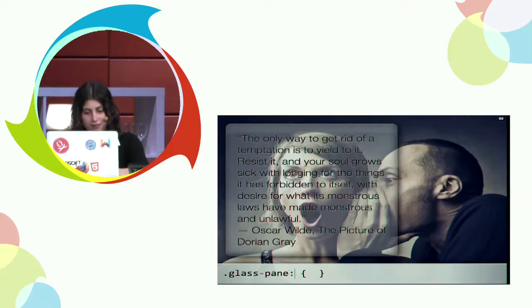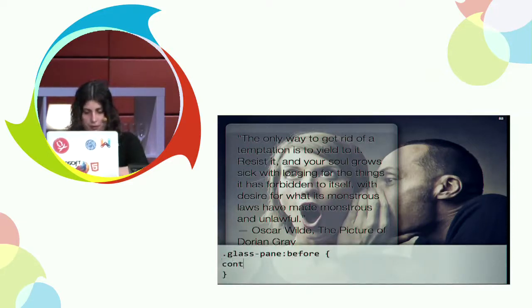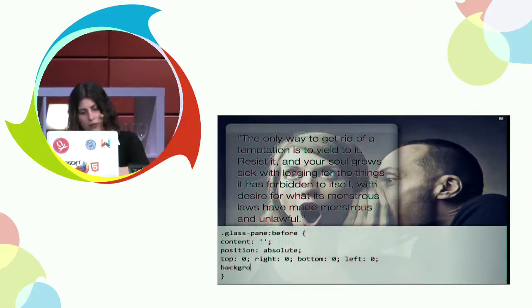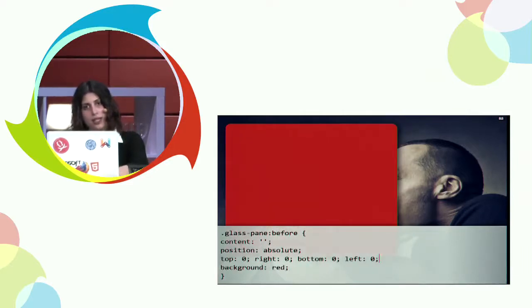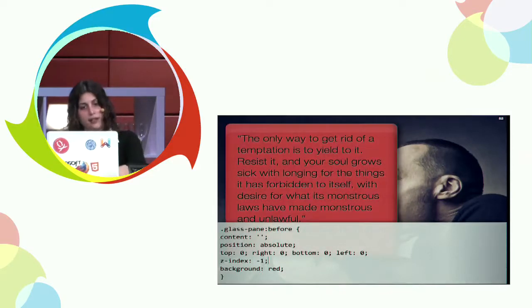So we will add it on a pseudo element, like before. We will give it some content so that the box is generated. We will position it absolutely. The parent already has relative positioning. And we'll give it offsets of 0 so that it occupies the same space as its parent. Let's give it a background of red to see where we are. As you can see, it's on top of the text. So we'll use a z-index of -1 to place it behind the text.